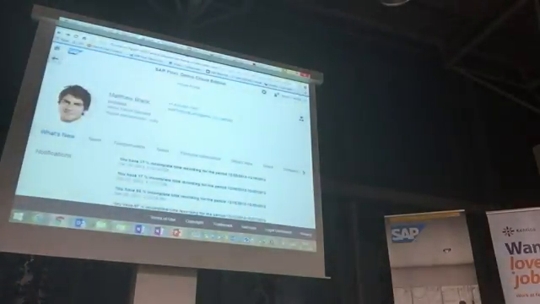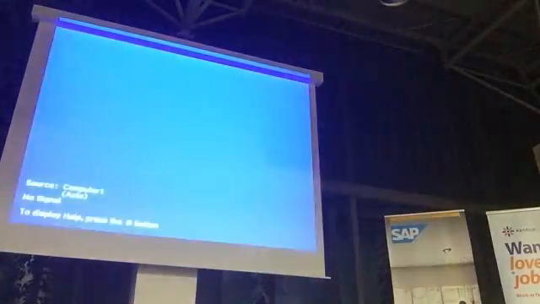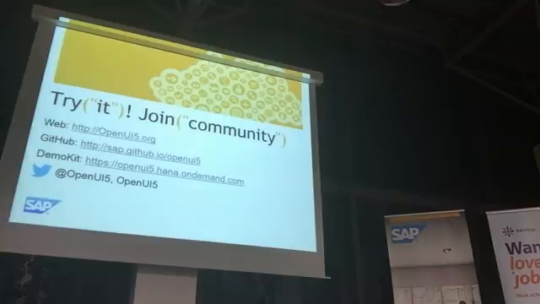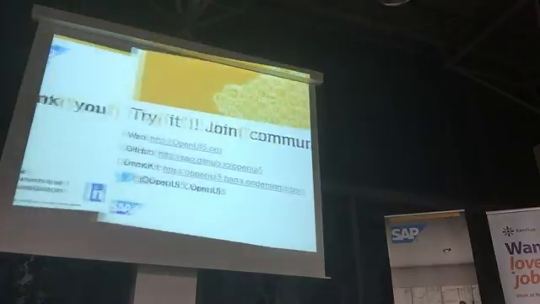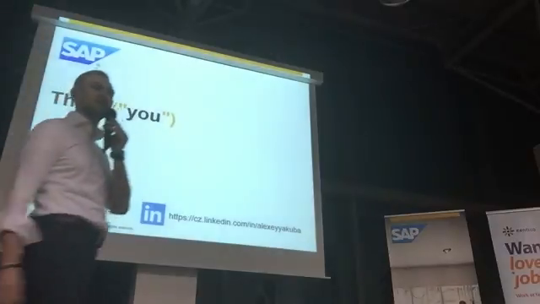So with this said, I would like to come back to my presentation. Again, I just highlight that community, right? The SAP community for new Fiori. And with this said, I would like to say thank you for your attention and time.